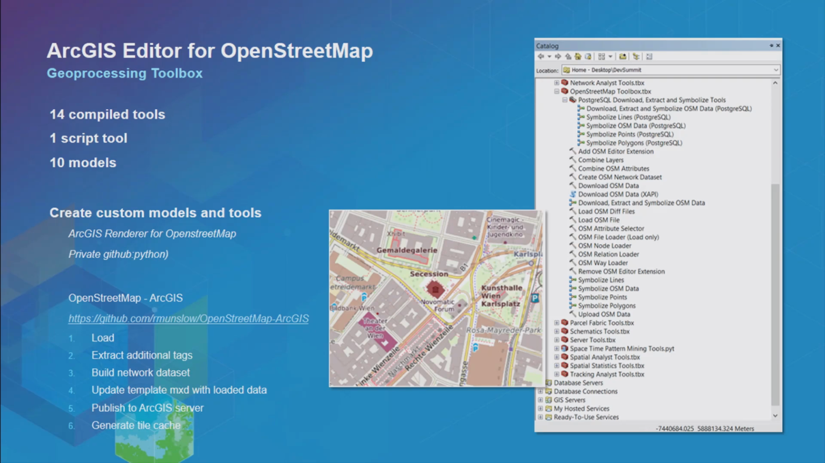So again, specifically, what are the tools? There are actually 14 compiled tools. It's a pretty big tool set. When I say compiled, meaning those are the C# tools themselves. There's one script tool, and there's actually 10 models. So the one that I ran, which is the download, symbolize, and extract, is actually a model that we put together which uses some of the compiled tools together in a common workflow. There's a couple of models like that as well.